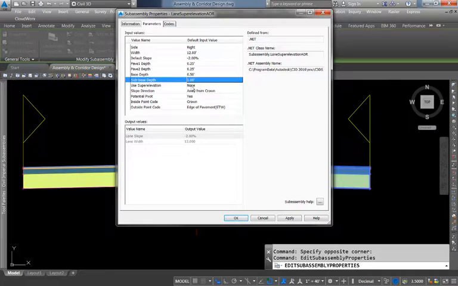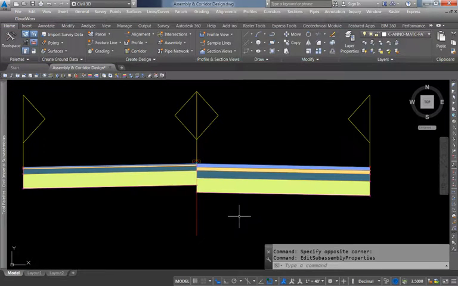So super elevation, in this case, we're not using any super elevation, even though it's called the super elevation subassembly. We'll leave this to none for now. Sloping away from the crown of the road, away from the center line, which is really all we need to talk about right now. So I will apply and OK.